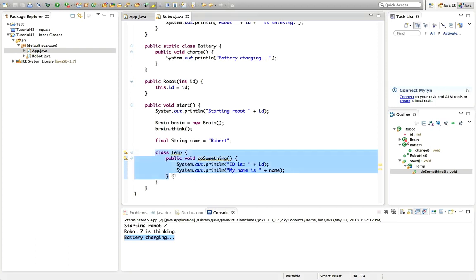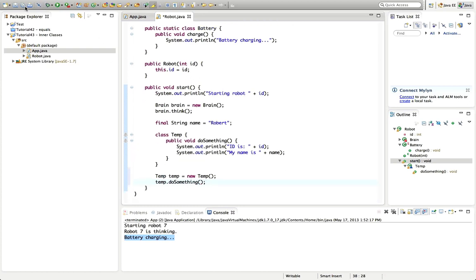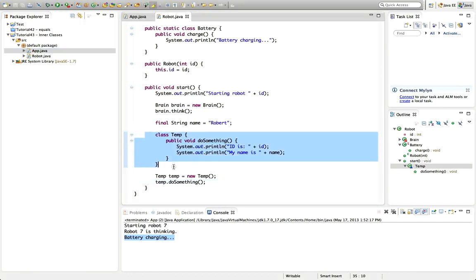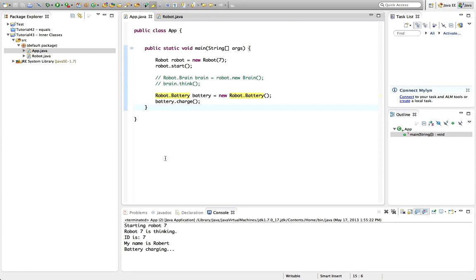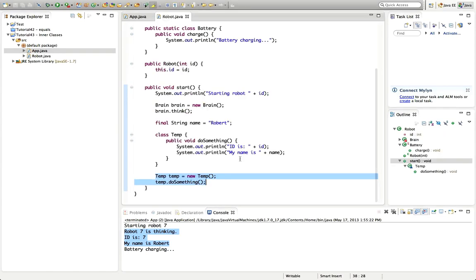So we haven't got an instance of this class yet, but we could create one by saying temp equals new temp, that's creating the instance, and then we can say temp.doSomething. And when we run this start method, of course, we are going to create this temp type, declare an instance of it and run the doSomething method. So I run this, battery charging, there we go, my name is Robert, all that stuff. So again, this is sometimes useful, it's not completely uncommon.